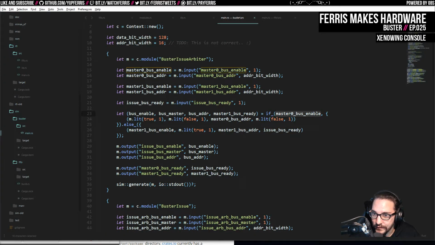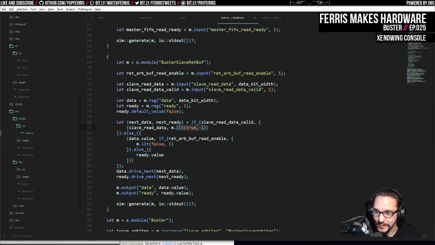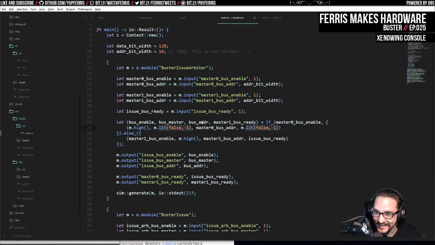And so if master 0 is enabled, then we want bus enable and the bus adder to reflect master 0's enable and adder. So if master 0 bus enable, then we know its bus enable is going to be true. And also these true 1, okay, I was a little loopy, wasn't I? These should be m.high, first of all. And I think I have a bunch of these false ones too, which should just be low. That's kind of funny.